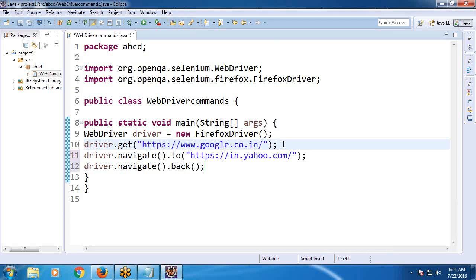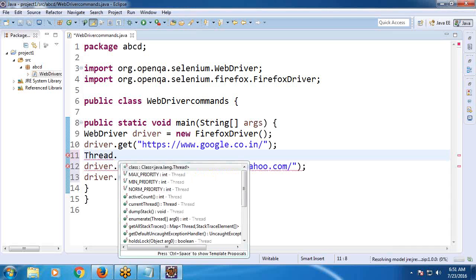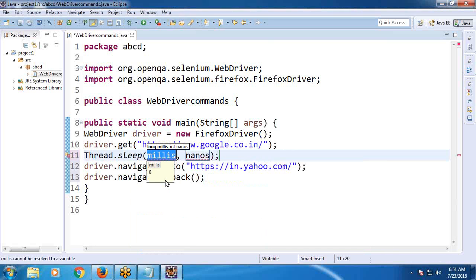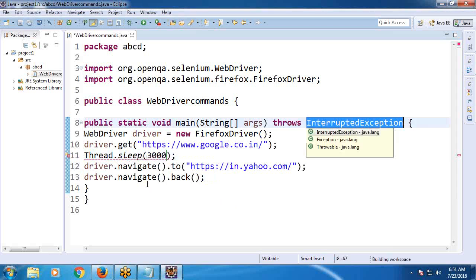See, to observe the test execution process or program execution, I'm using wait thread dot sleep. You don't focus on this one. Suppose 3000 milliseconds means 3 seconds. To be on the safe side, it is asking for an exception. Okay.